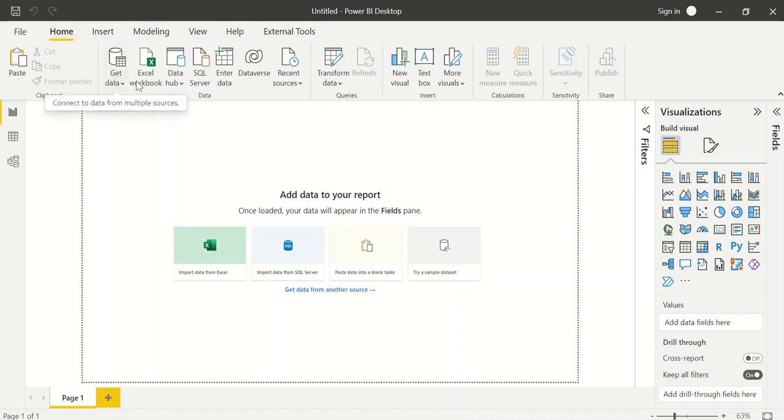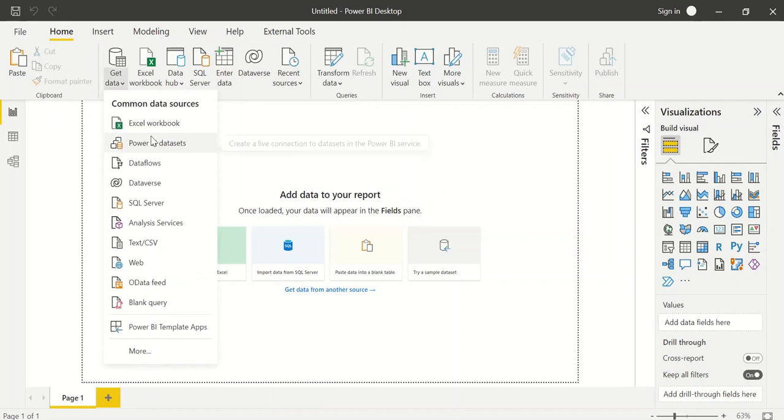In home, you can see first there is data connectors. You can get the data from Excel sheet, Power BI data sets, data flows, Dataverse, SQL Server. Some of the most common data sources would be SQL Server, then web, CSV files, Excel files, right? So from here you can import the data very easily. If you want to import data from ERP software, for example SAP, you can do that as well.